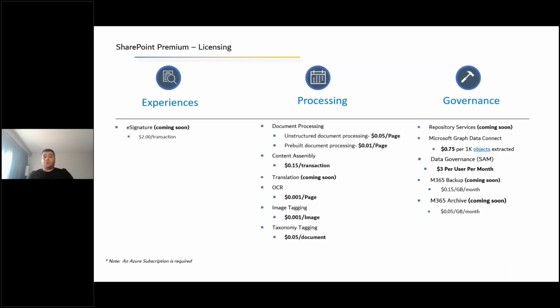And pricing. I know Vlad always says you need to have a PhD for licensing at Microsoft, but I think for SharePoint Premium, they made a great job. And although I can argue that some of them are quite expensive, but this is like the pricing for SharePoint Premium.